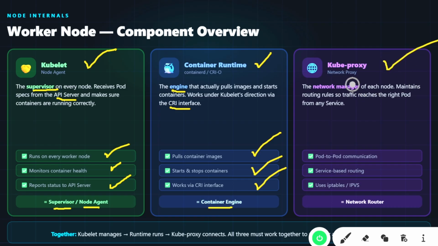And the third important component was kube-proxy. It is the network manager, where in each and every node, this particular kube-proxy acts as a network manager. It maintains the routing rules and the traffic, deciding whether that particular pod should reach the particular service or not. What it will ensure is pod-to-pod communication, service-based routing, and host-based routing. It uses iptables and IPVS. Basically, the entire network routing is taken care of by the kube-proxy.